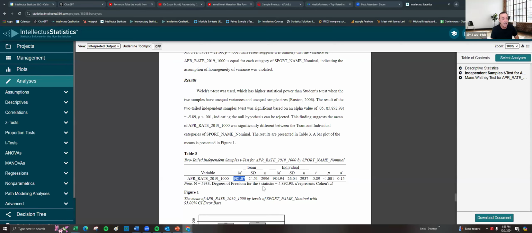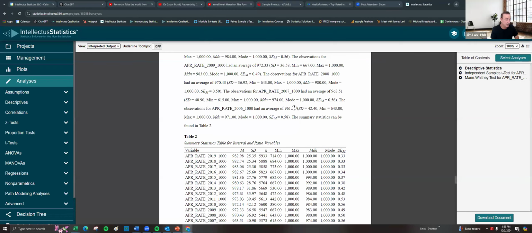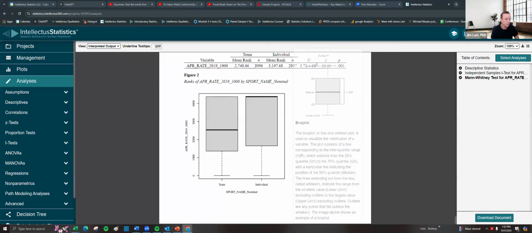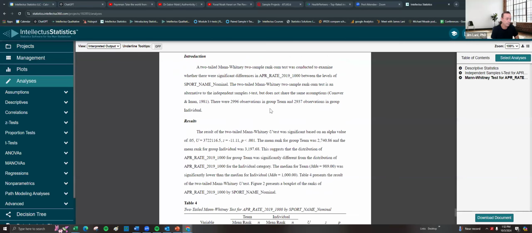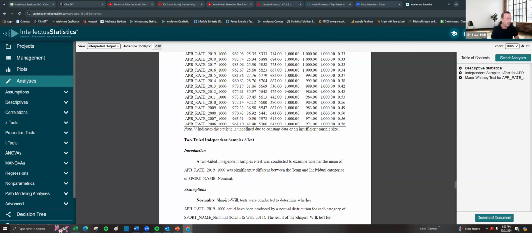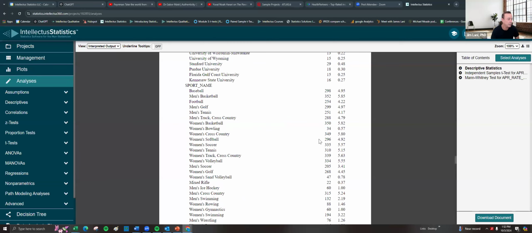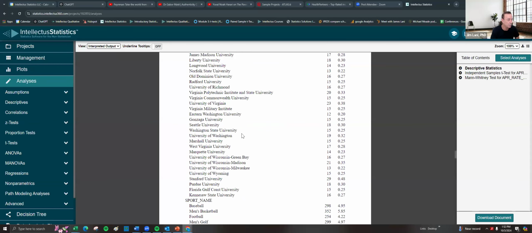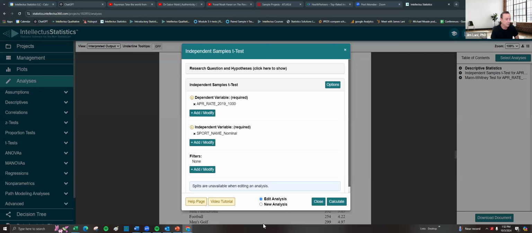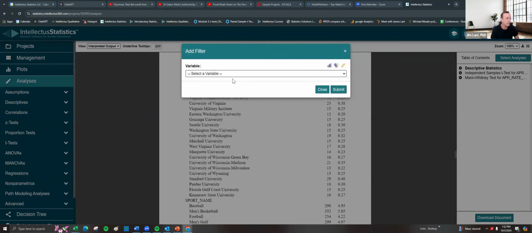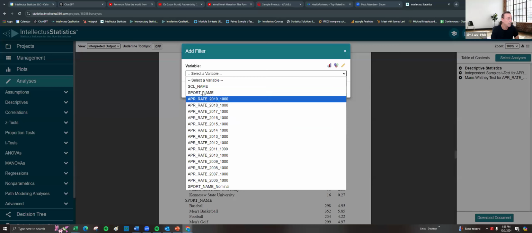And trust me, let's pick a school. Let's pick a school here. Let's just say, Washington State University. Let's do the same darn thing with a new analysis, but I'm only going to use Washington State University. Sport.